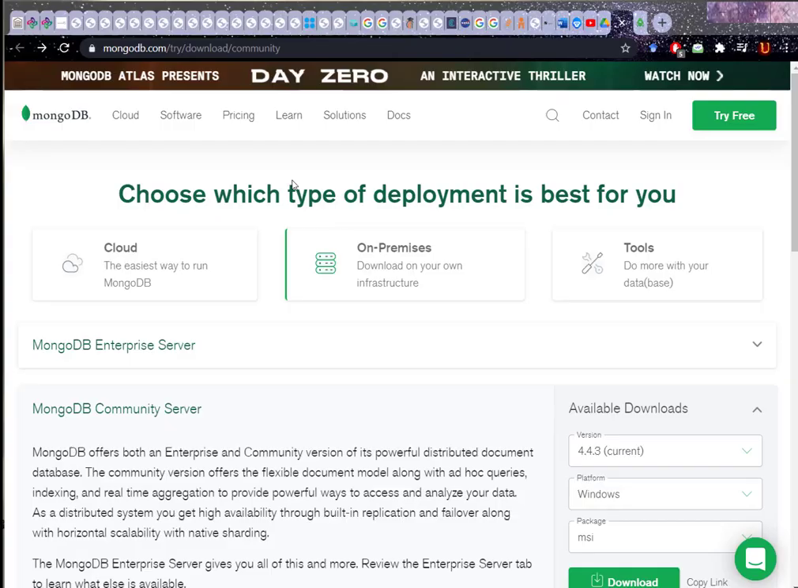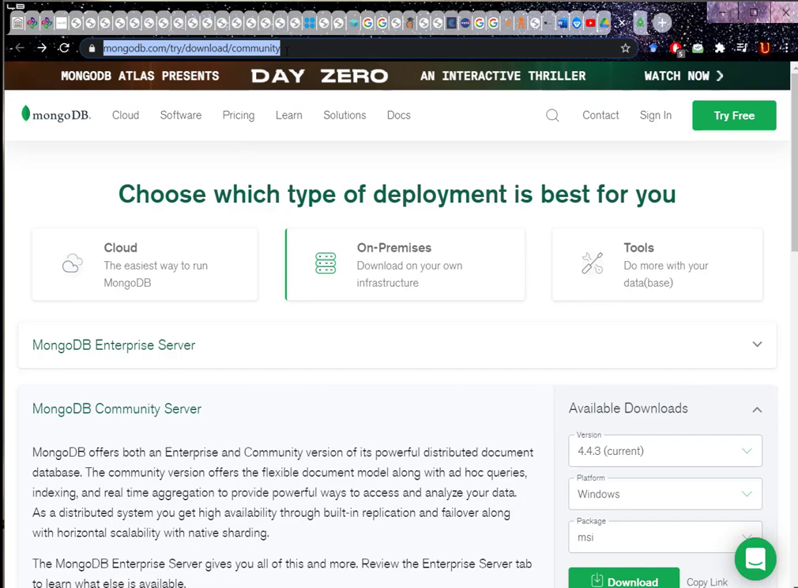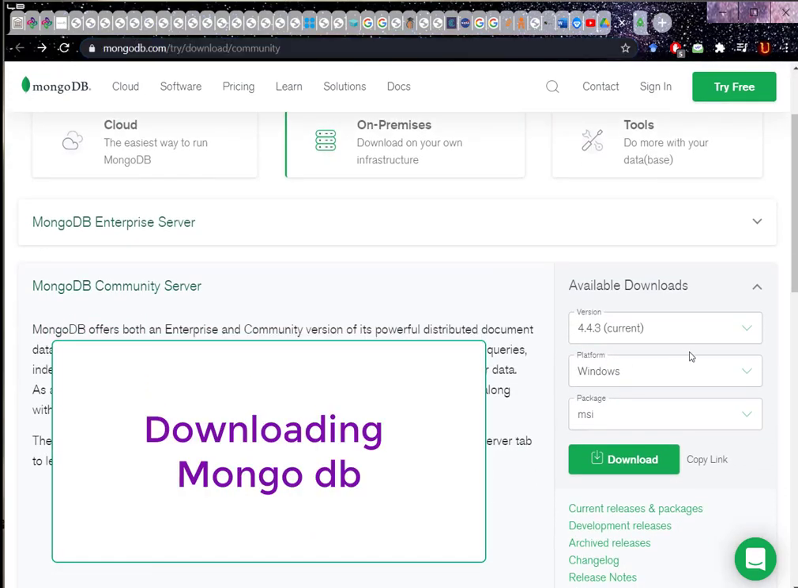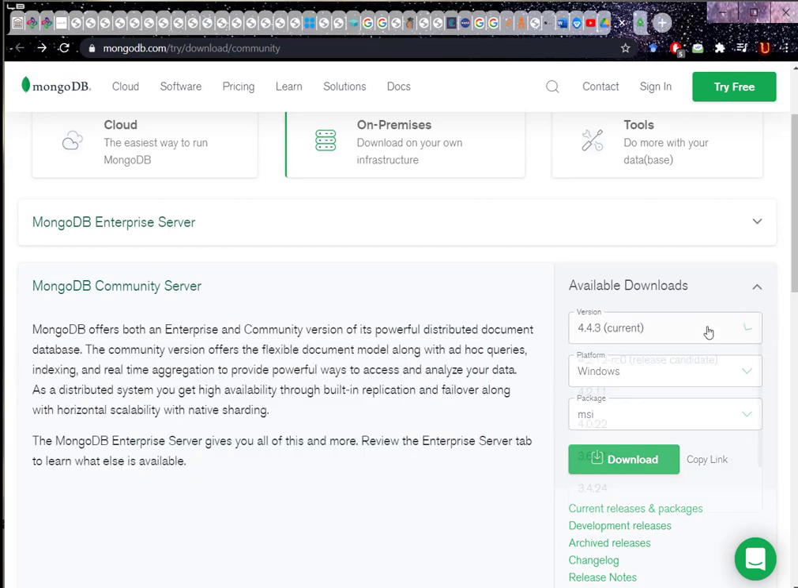Okay, now let's begin. We will download MongoDB from here. I will paste this link down in the description below, and we will choose the community server. Here you can choose your custom specifications. The current version is 4.4.3. I'm going to choose that.